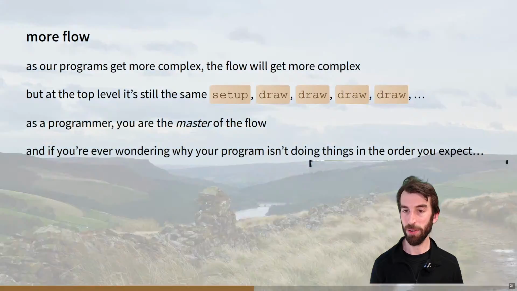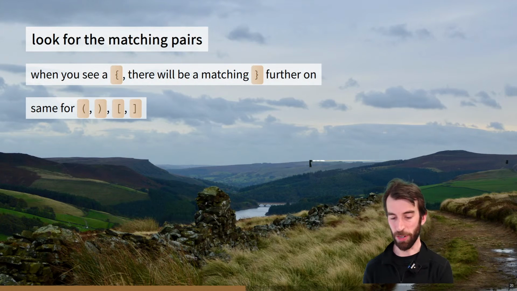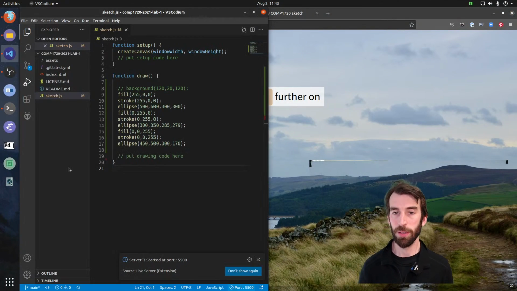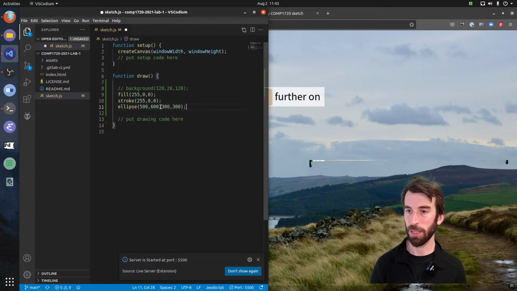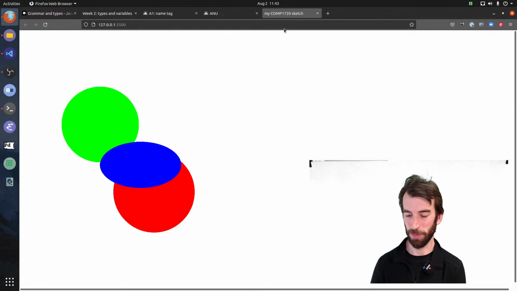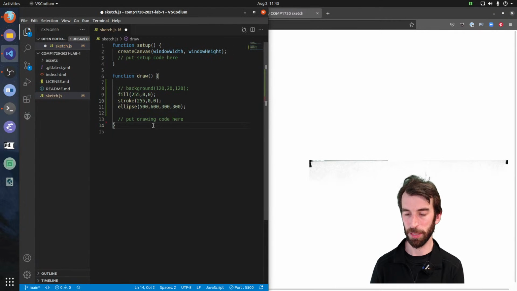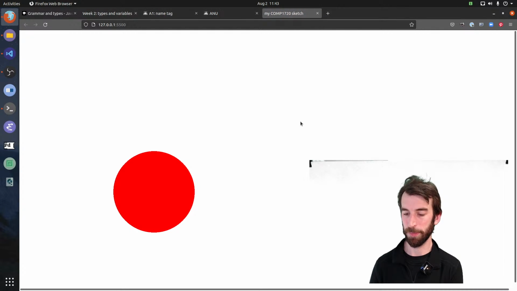For now, we can do a bit of a demo. I think I need a little bit more information before I can do my demo. So far we've got setup with an ellipse. Oops, what's happened to my code? I didn't save it, that's my problem. I just want one ellipse. There we go, a red ellipse, or red circle.